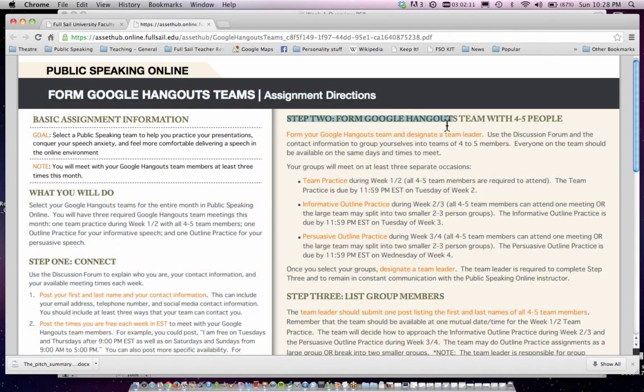So once you have formed your team, remember a team is only 4 to 5 people, so you really don't want to have 6 people. We're only going for 4 to 5. You're going to go ahead and form your Google Hangouts team, and you're going to designate a team leader. And you're going to use the discussion forum and the contact information to go ahead and do this.